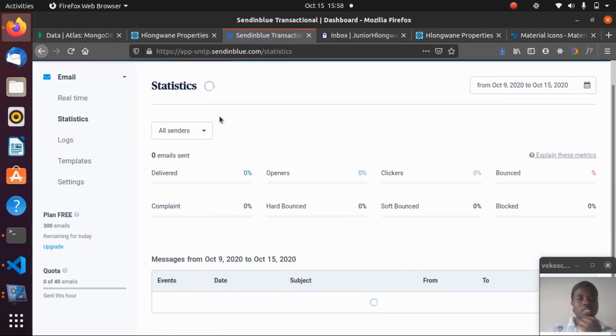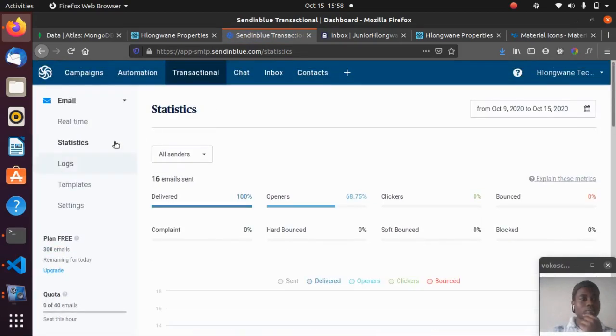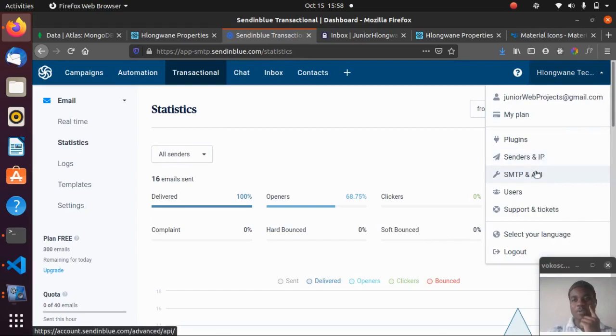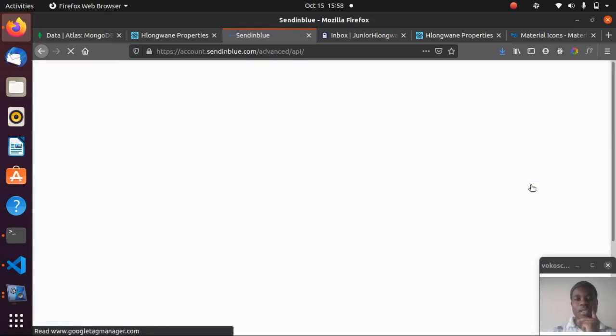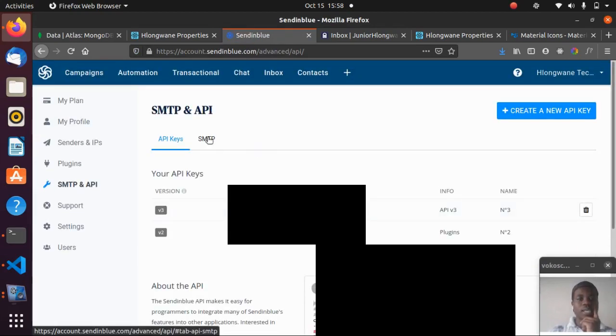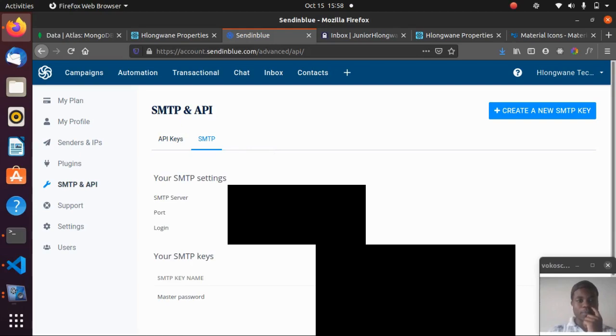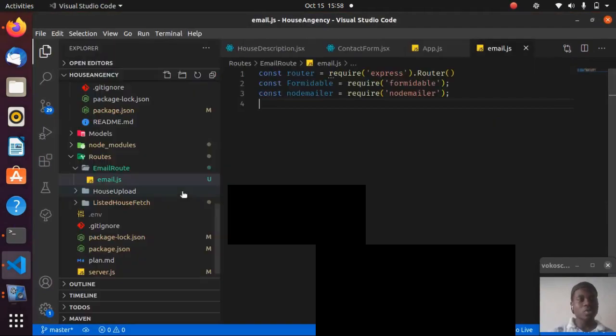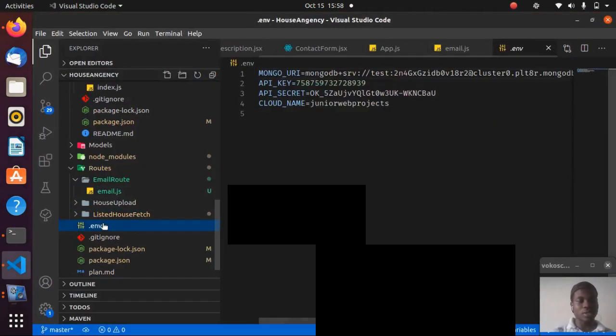Right, so now you come into settings. Not transactional, I'm sorry, you come to SMTP and API, and there you'd have your SMTP. So here, as you can see, I have my SMTP server, I have my port, I have my login, and I have my SMTP keys. So we want to take this login, which is the one that you logged in with.